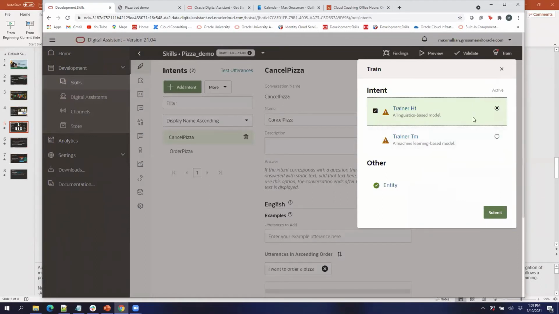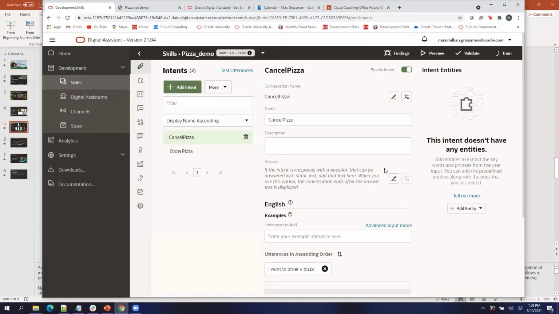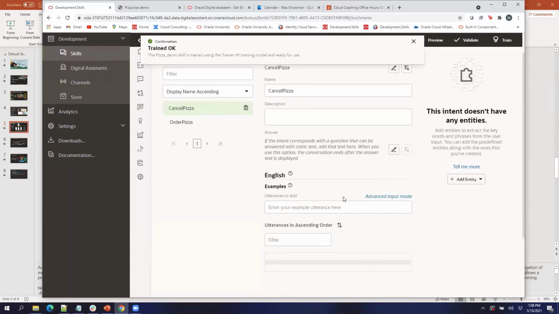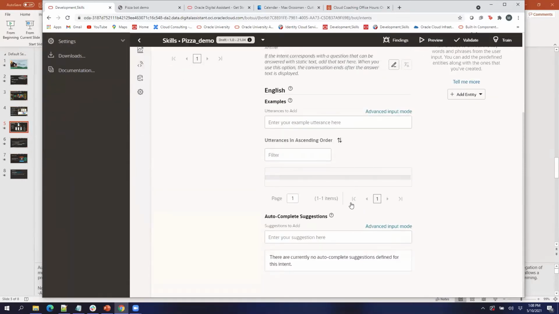And there's two training models. There's HT, which is linguistic, and TM, which is machine learning. Typically, when you start off with these bots, you're going to want an HT model when you have very few utterances, but as your corpus of phrases increases, you're going to want to switch to TM. So if we do train, we train the bot with the utterances.